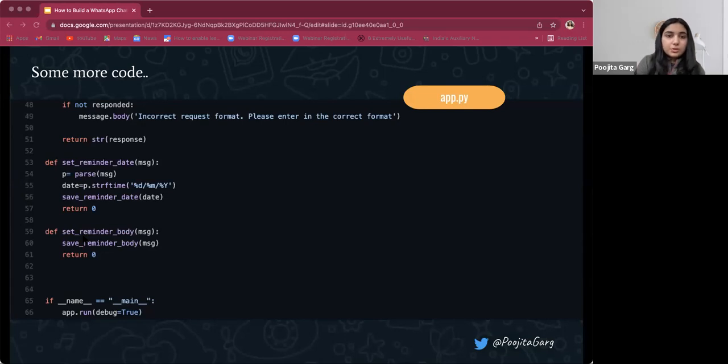Also, in continuation to the previous code in the app.py, this is just that if nothing is responded, then prompt the user to reply in a correct format. And these are just the functions here. I'm just calling another save reminder date and save reminder body to keep it a little organized.